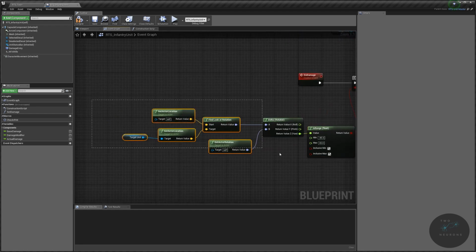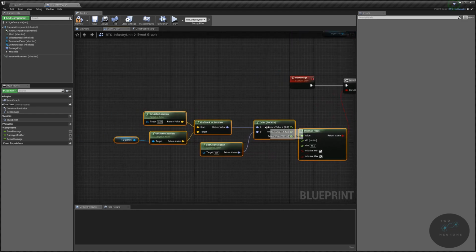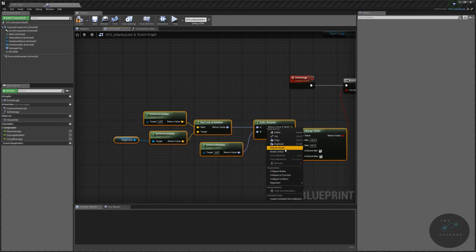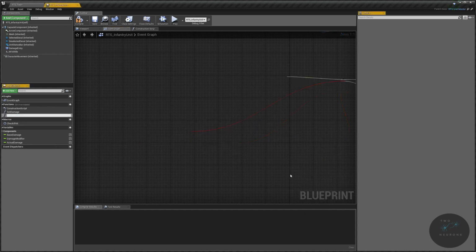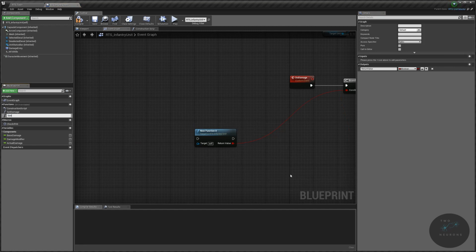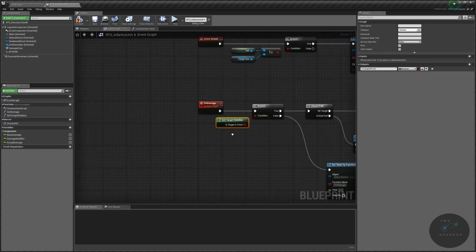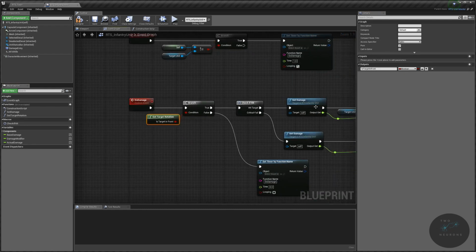That is our function. Now we're going to highlight all these nodes, right-click, and collapse to function. This function will be get target rotation. We'll convert it to a pure. The return value B is target in front. If it's true, then we will do damage, hopefully, if we hit it. If it's false, we will stop shooting.